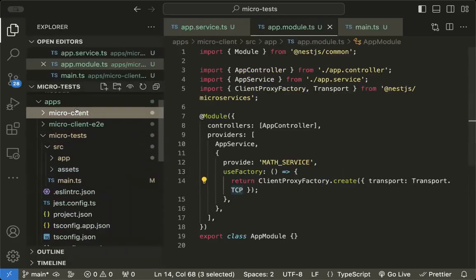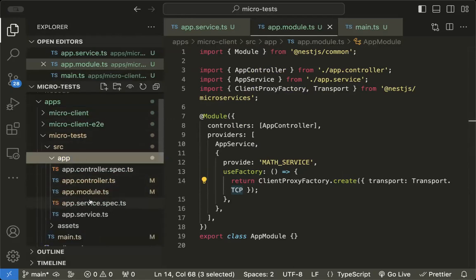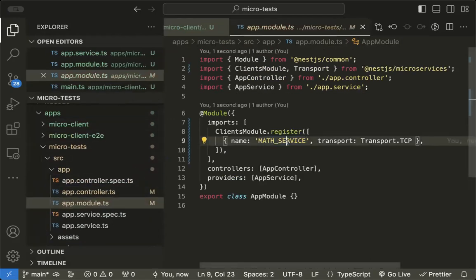As you guys can remember, the micro test service is also using the transport layer TCP, so we can communicate in the same layer. So make sure that you can't have cross transportation layers. One is in TCP, one is GCP. That is not going to work. Both of these communications should be within one single transportation layer.